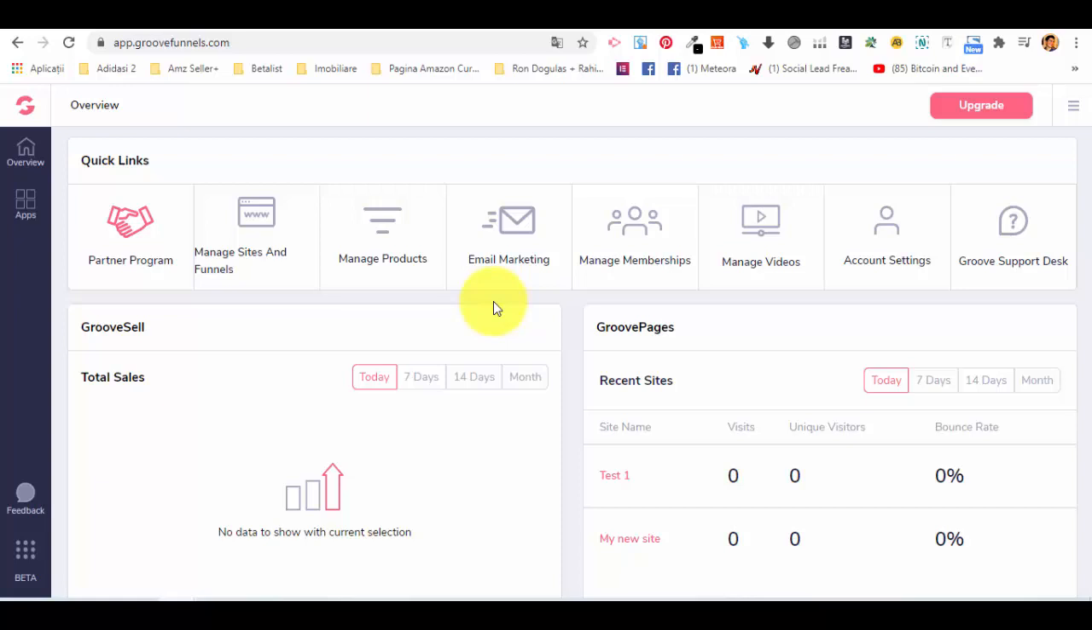In this lecture we are going to briefly discuss using the membership function that Groovefunnels has, because it's a very powerful feature that an online business can use. Creating membership sites for different types of audiences, communities and so on. And it can be a very good online business to run a membership site.